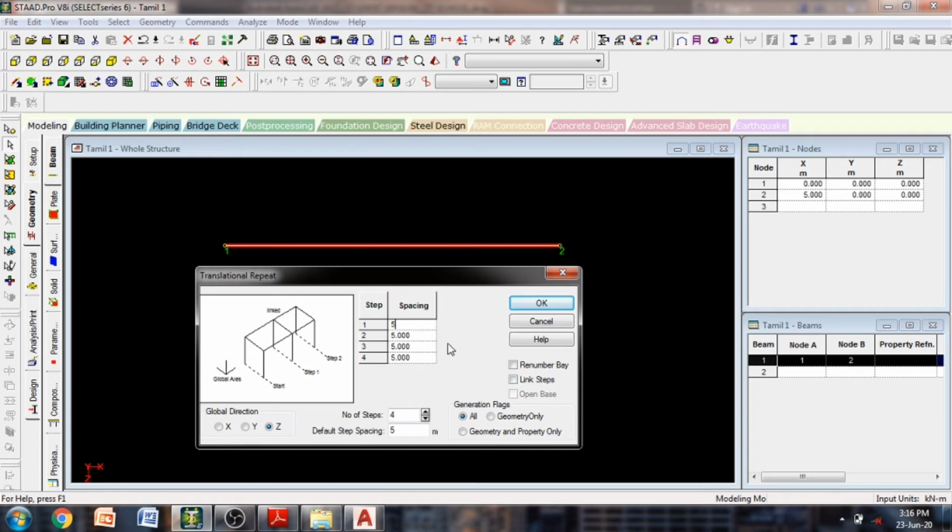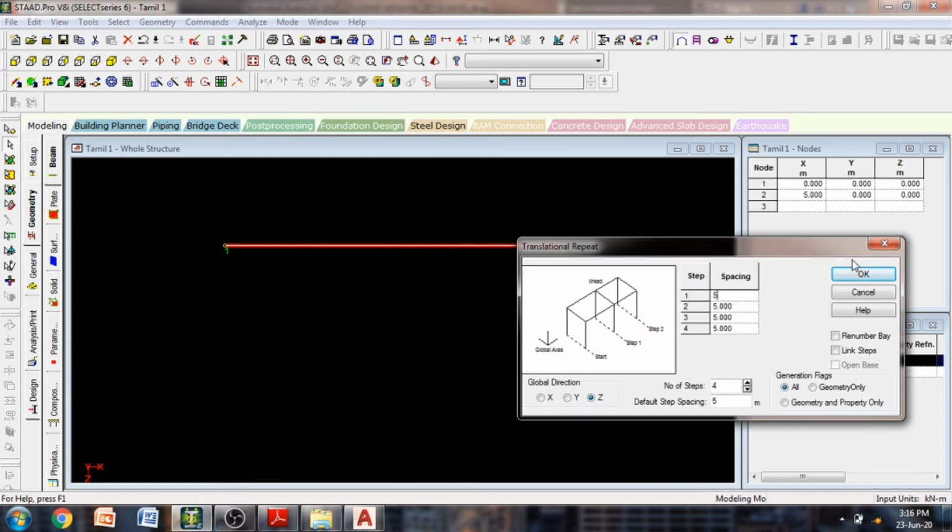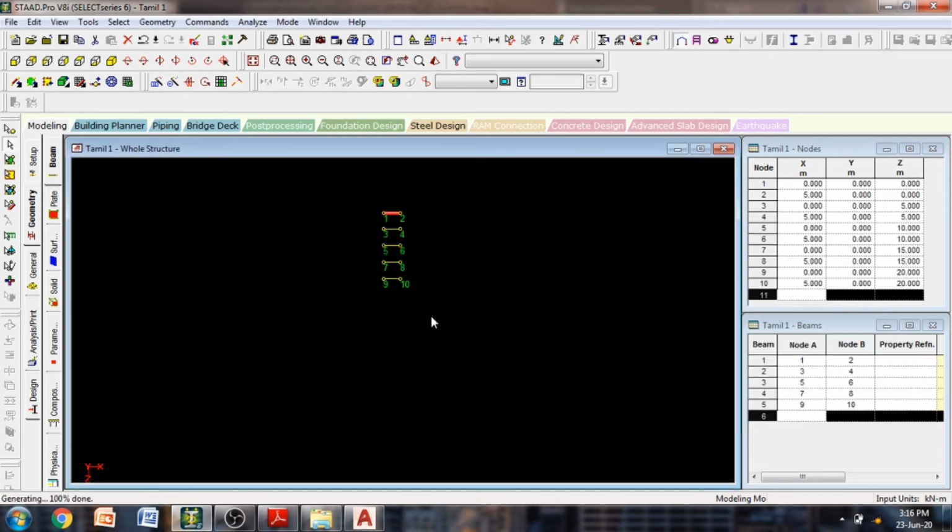Now another step you have to remember is the option called link steps, which connects all the beams you are replicating through all the nodes. If you don't give link steps, it won't connect, but it will just mirror one here, another there and there. Let me help you in understanding. Now I am not giving link steps, I am giving OK. So this is how it comes. There's no link between each and every beam.